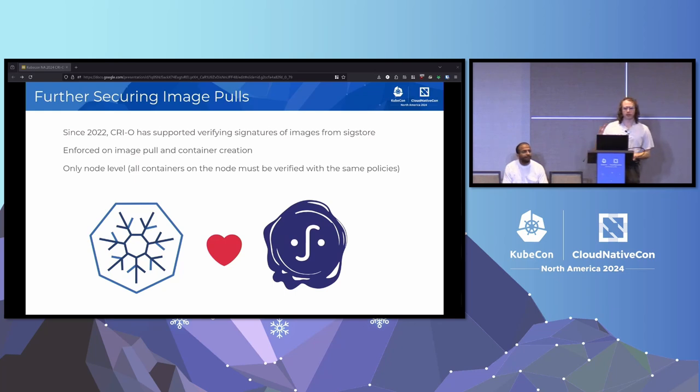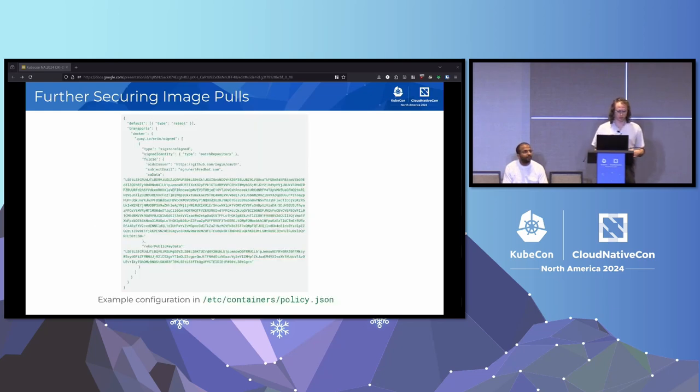So it's enforced both on image pull and container creation, in case an image is shared and we didn't actually do the repull. But it used to be only node level. So basically, every single image that was verified on the node would always be able to be shared. But often in multi-tenant situations, you want to have different policies for different containers. We didn't used to allow that.